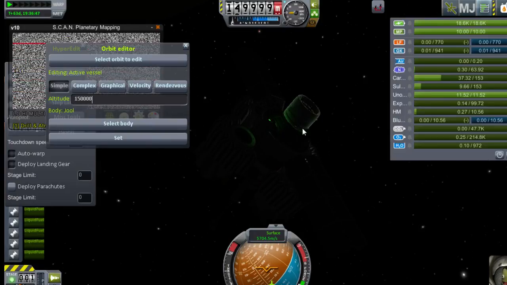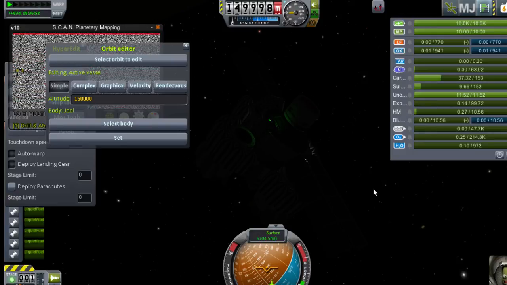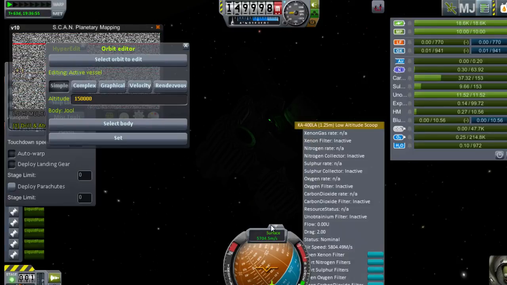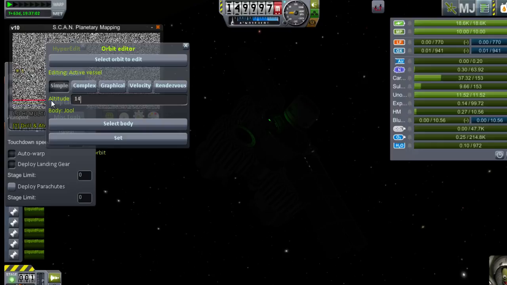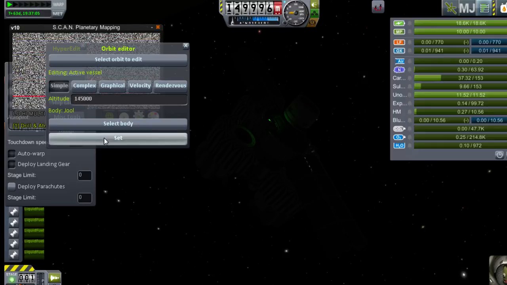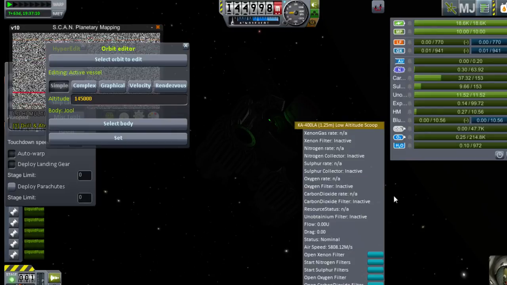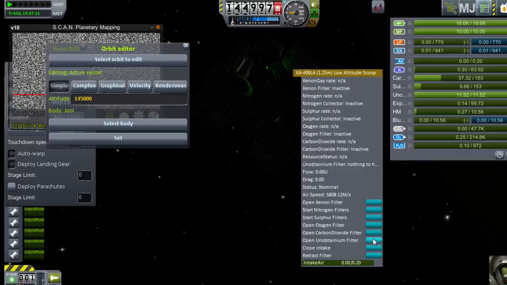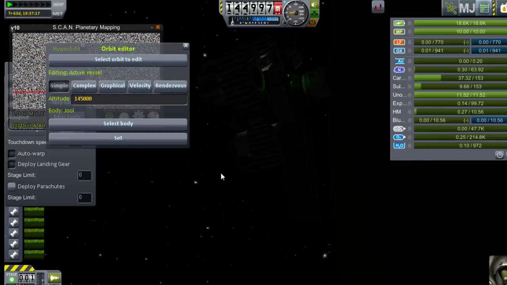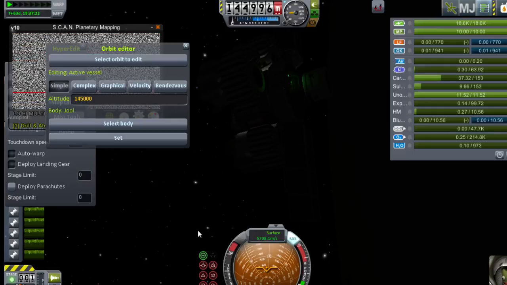Great. Bring the gear up. What we want to do is to just dip it inside the atmosphere. Right, it says there's nothing to be found. Probably because we're not quite low enough.